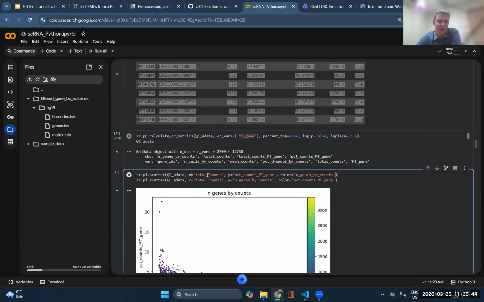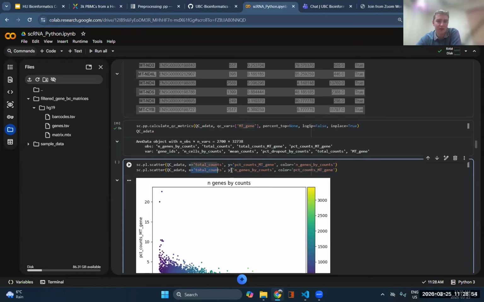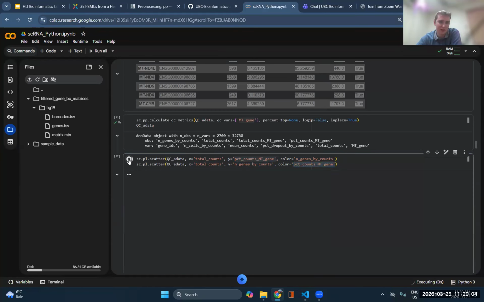And then I'm going to do some scatter plots so we can just look at our data. So here I'm going to plot total counts against the percent counts that are mitochondrial genes. And then I'm going to plot total counts against the number of genes by counts. And in the first one, I'm going to color by the number of genes by counts. And in the second one, I'm going to color by the percent counts of mitochondrial genes.